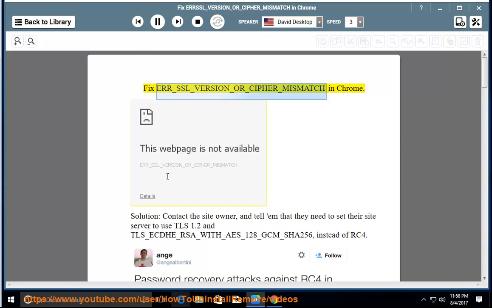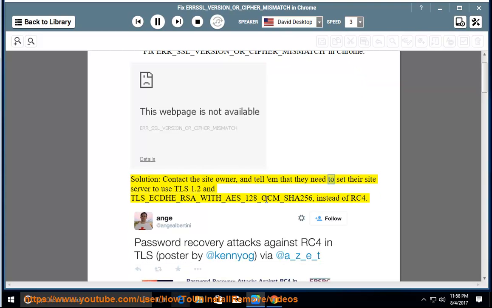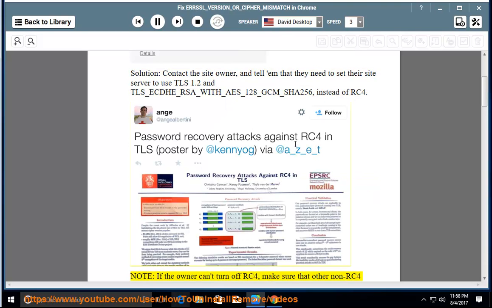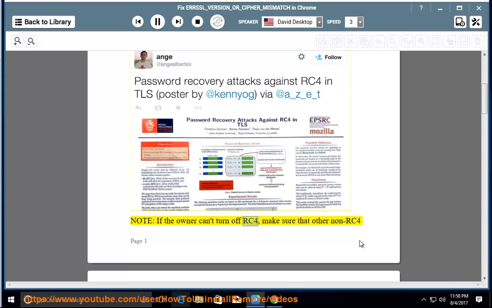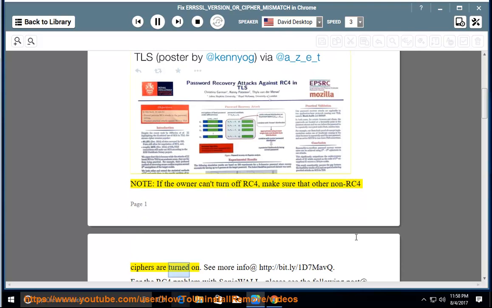Fix ERR_SSL_VERSION_OR_CIPHER_MISMATCH in Chrome. Solution: contact the site owner, and tell them that they need to set their site server to use TLS 1.2 and TLS_ECDHE_RSA_WITH_AES_128_GCM_SHA256, instead of RC4. Note, if the owner can't turn off RC4, make sure that other non-RC4 ciphers are turned on.